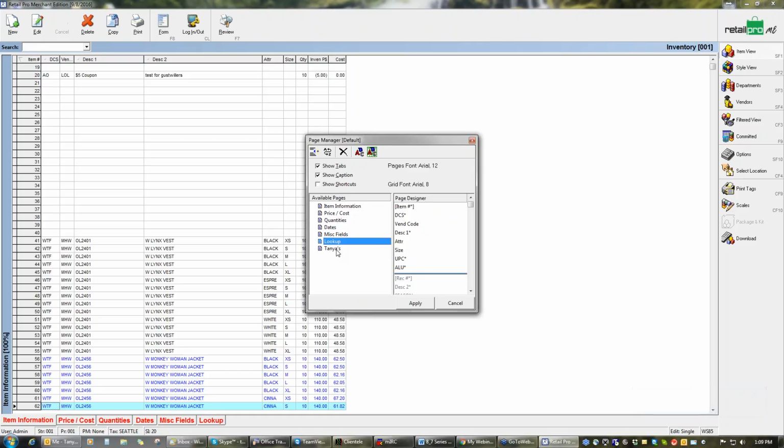Okay? Now, I will caution you, when you create a new tab, by default, every single field that can be on the screen gets put on the screen.